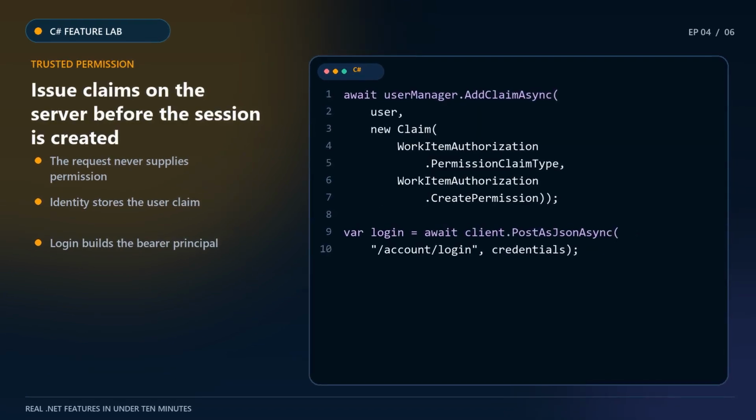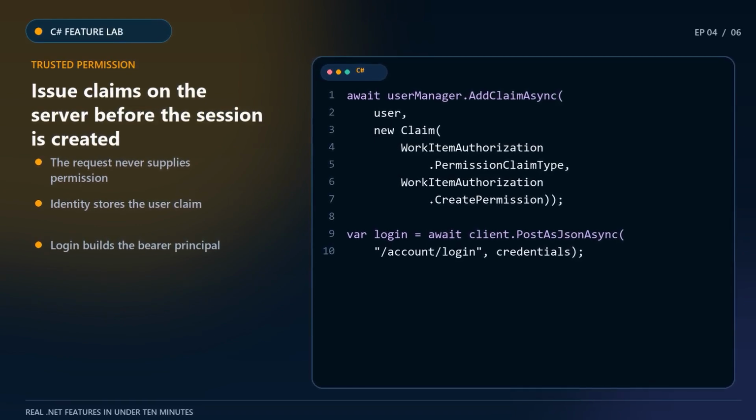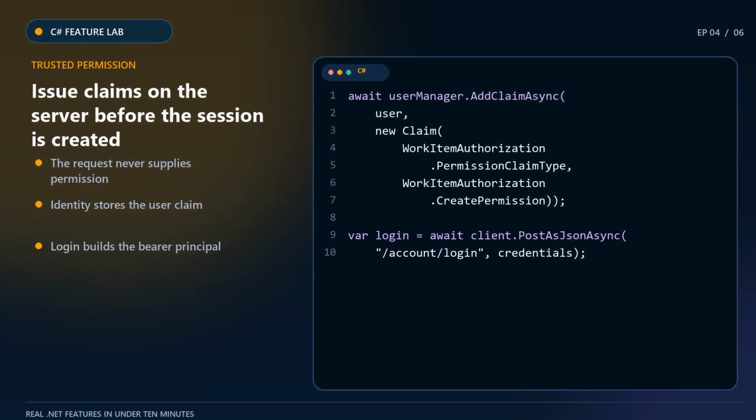The integration test registers a normal account, uses user manager inside the server to grant the permission, and only then logs in. Login creates the bearer principal from trusted identity data. The browser or mobile request never sends an isAdmin flag, permission field, or special header that application code blindly trusts. In a real product, an audited administration workflow or provisioning process would decide who receives this claim. The test uses user manager directly because permission administration is outside this episode. It still proves the real identity store, token creation, middleware, policy evaluation, endpoint, EF Core store, and response.